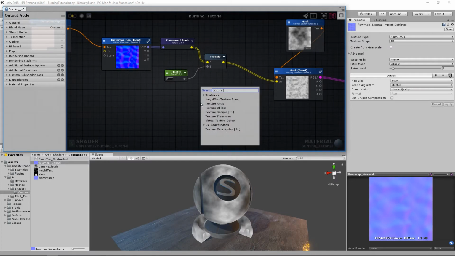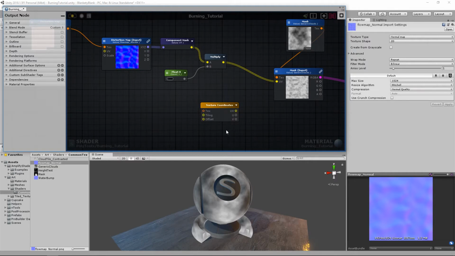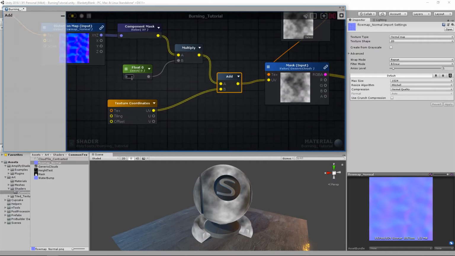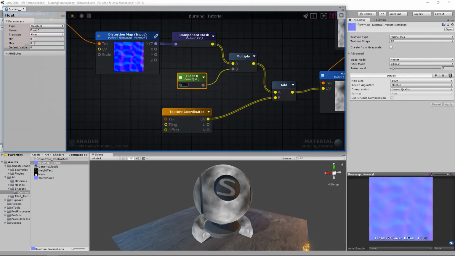So what you can just do is go and create a texture coordinate, which will give you UVs, and you can just add this. I'm just going to hold the A key and click to put that in, so we can just add these two onto there. And so now if we have a refraction of 0, we at least still have our texture, so that's pretty cool.